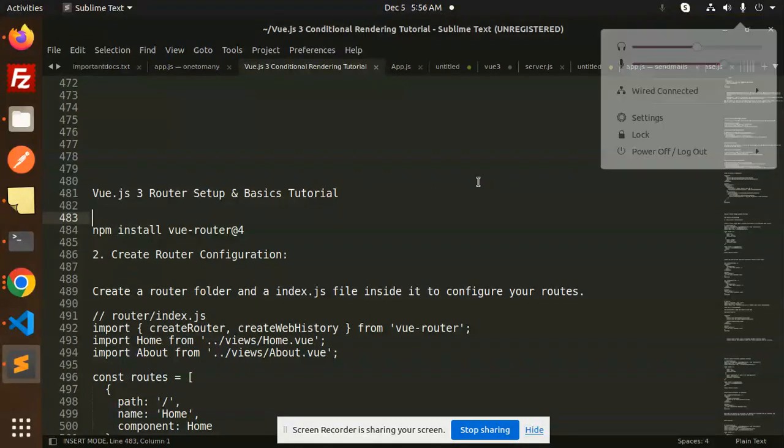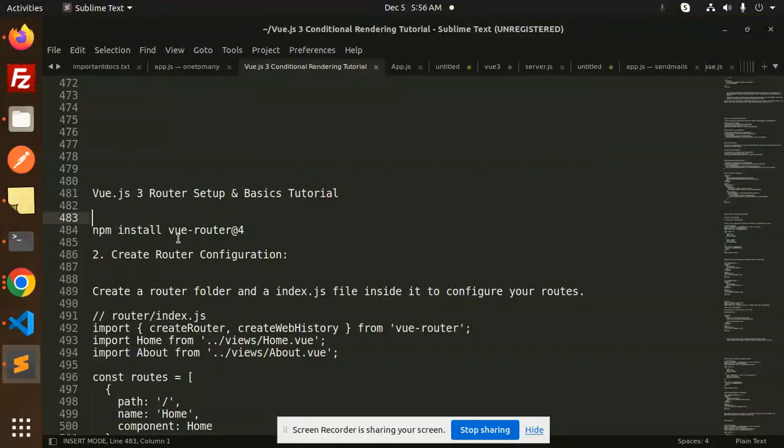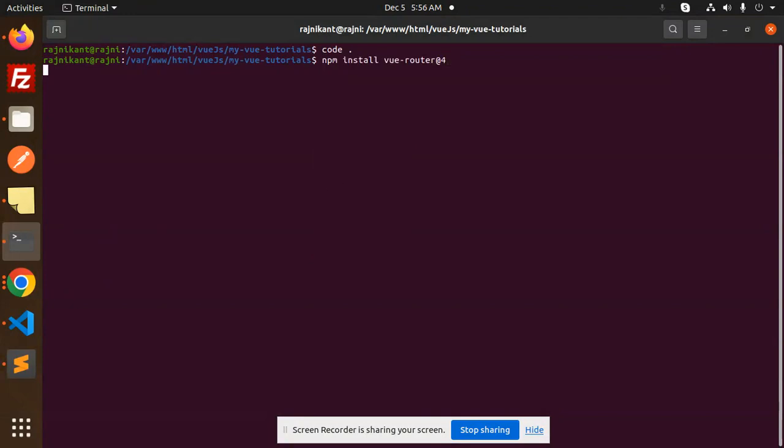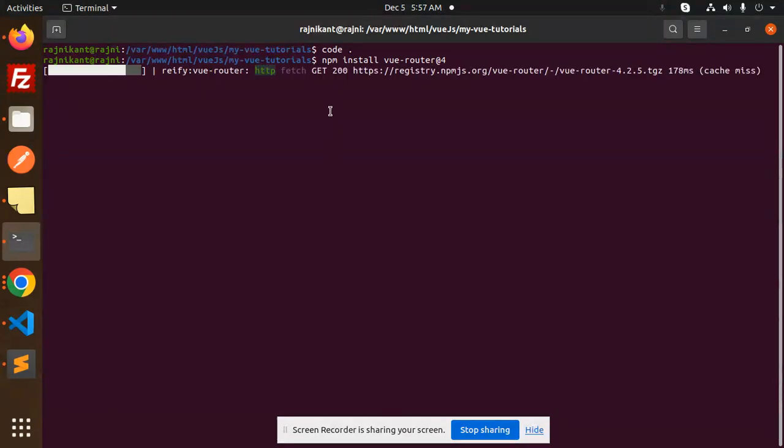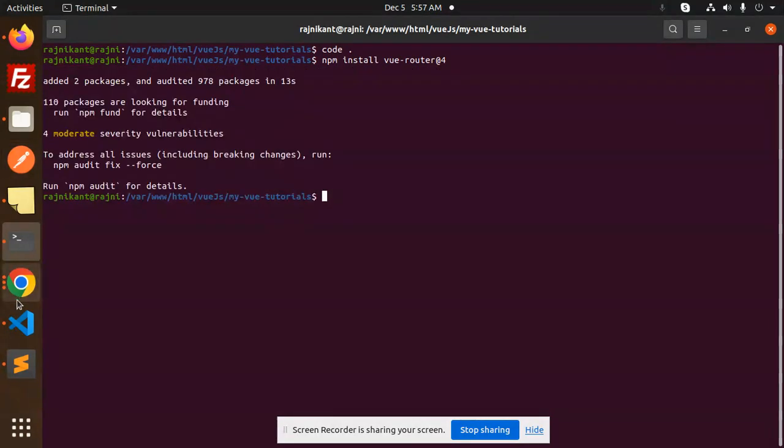So let's get started. First of all, you have to install the Vue router. Let's go and copy this and install this package first. Okay, done.